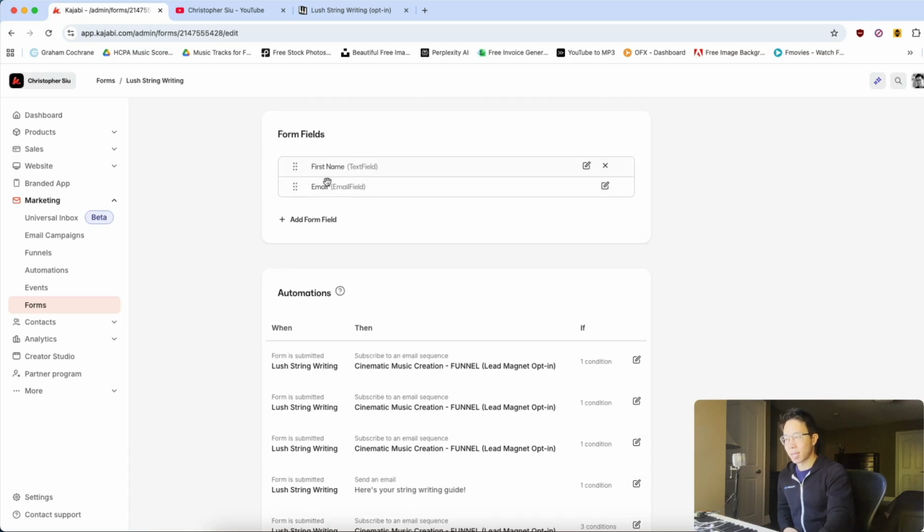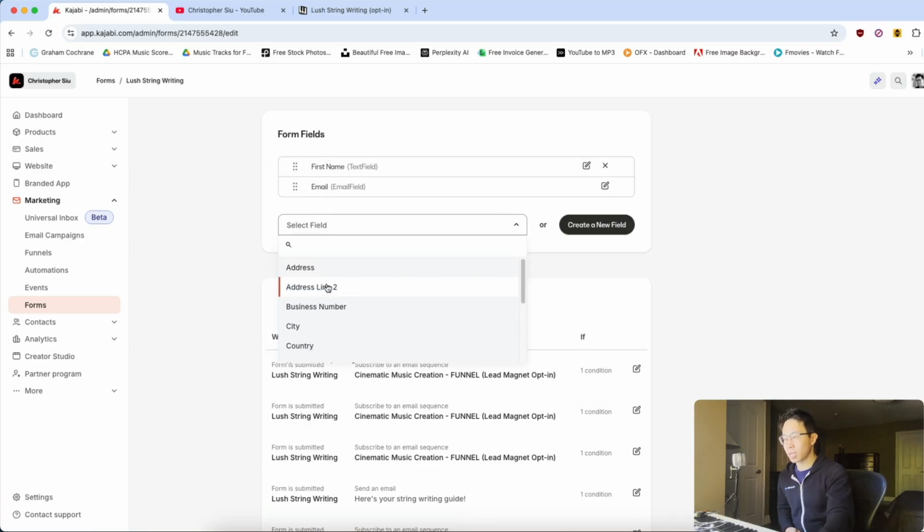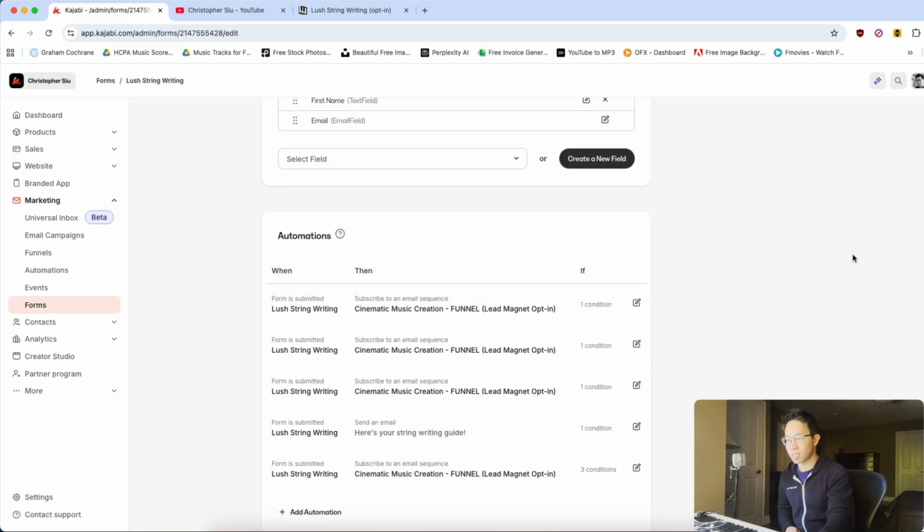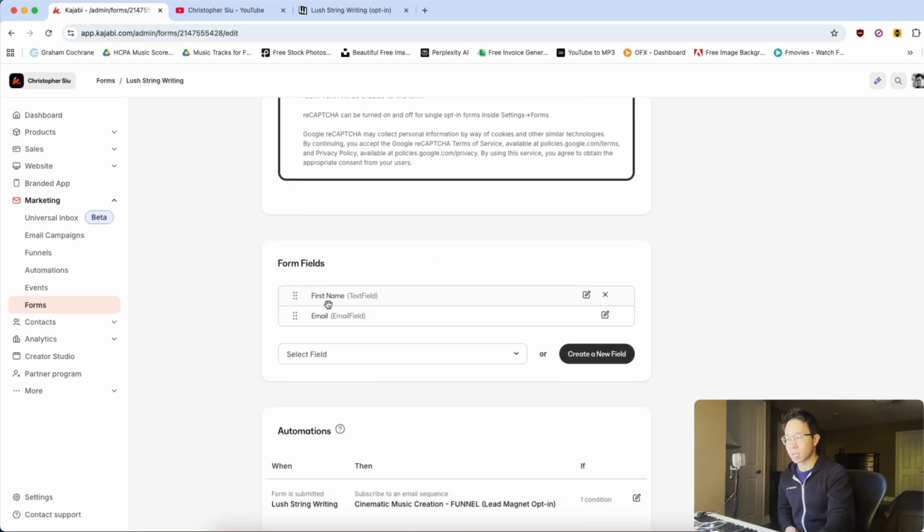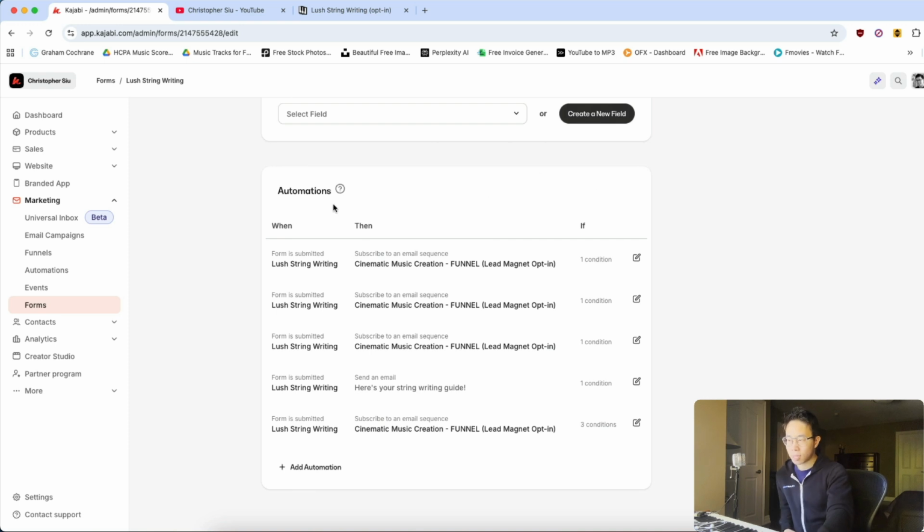And then again, here you can decide what you want to collect: first name, email, but you can also collect other things: their address, business number, city, country, phone number, state, all that stuff. I just prefer to collect the name and the email address. And again, the automations is where it's super powerful. So if you want to build your email list, that's a great thing to do.